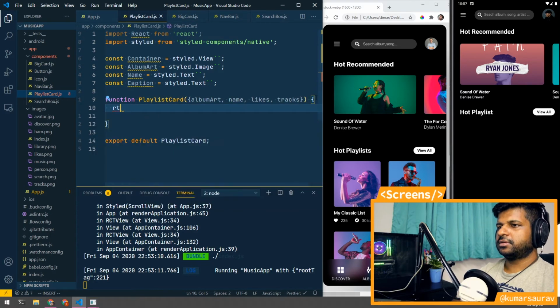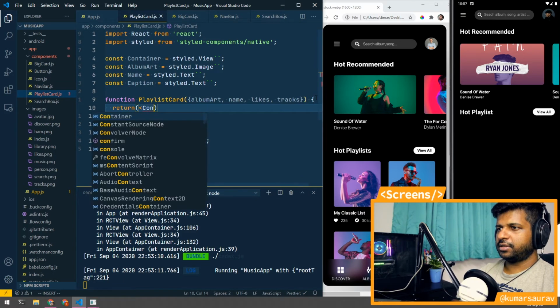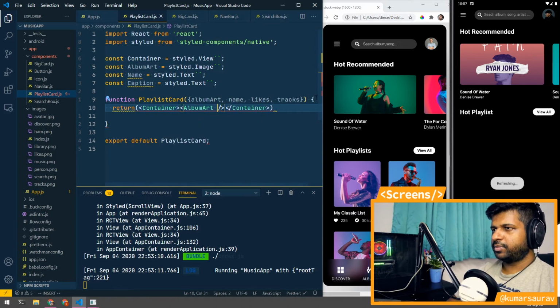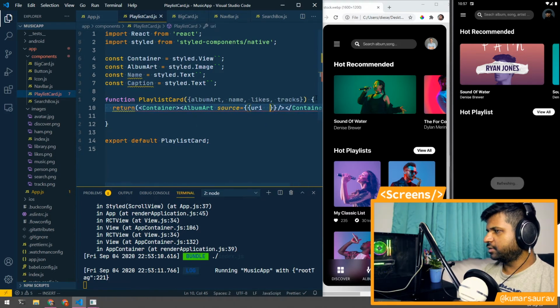Okay, let's return the container, and inside the container we'll have album art. In the album art we'll pass the album art URI here, so it will be source URI equal to, so this URI should be album art.